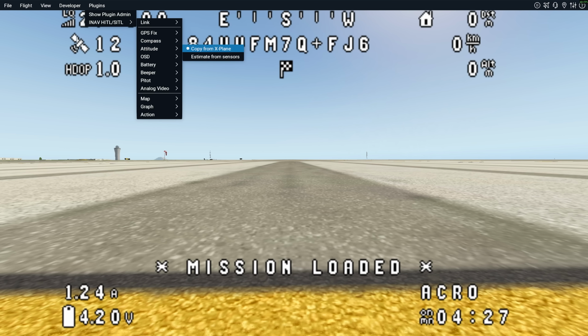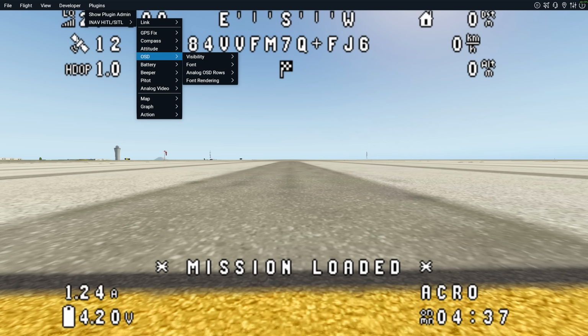Attitude should be set to copy from XPlane, which means that the actual orientation of the aircraft is going to be sent from XPlane and not from its actual accelerometer and gyro. There are some OSD options you can play with, some battery-related options. We want that to be set to infinite 3S battery. We can change it to 3 minutes, 10 minutes, or 30 minutes flight time, and it'll run down over time, but we're just going to set it to infinite for now, just so we can play around.